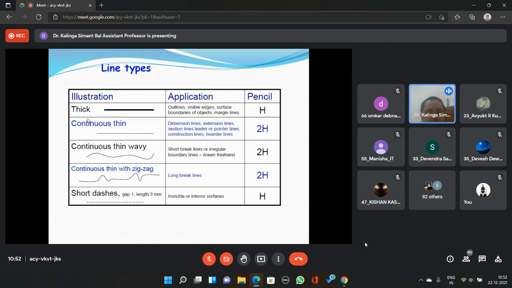Although we have defined the line thickness as thick, medium and thin, now the types come: how the lines can be drawn. Thin and thick also have various varieties. For example, the thick line is used to show the outlines, visible edges, and surface boundaries of an object. If you see this one, the outline, the border of this thing is shown in a darker line; that's the thick line.